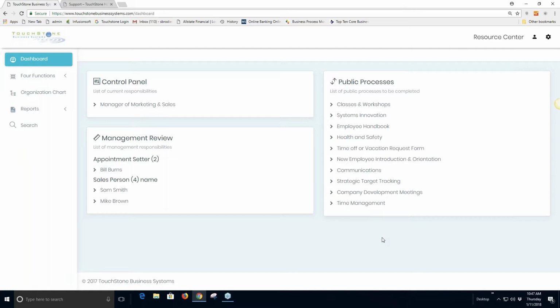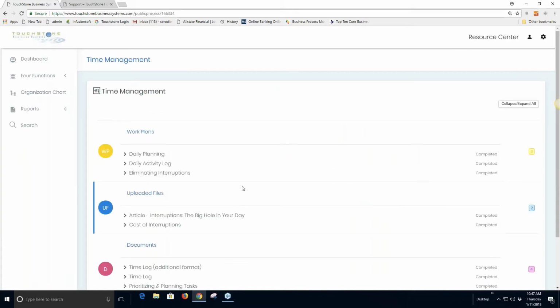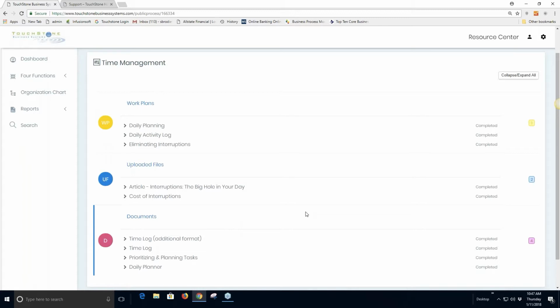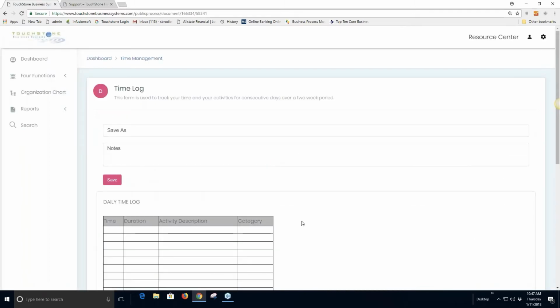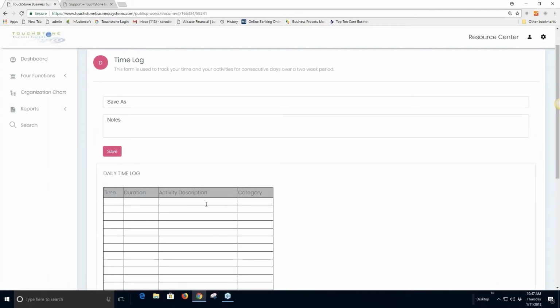Anybody who logs in that has a username and password can access these processes. When they go to them inside the public folder on the dashboard, they're seeing the content that's been built in them. They can't edit or change anything from this view. They just see what's there. So if I'm doing time management and I'm going to go fill out a time log, I can click the time log and now these fields are all live and I can fill this out, but I can't edit the content of this or change it in any way. I'm just using it.